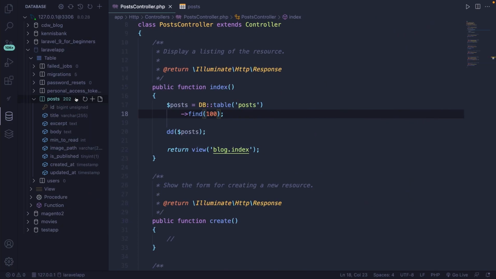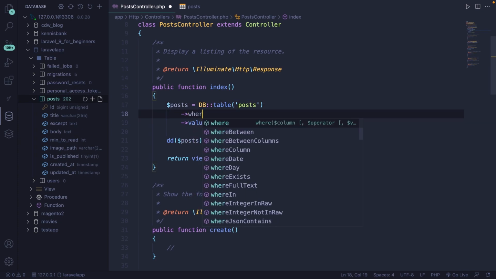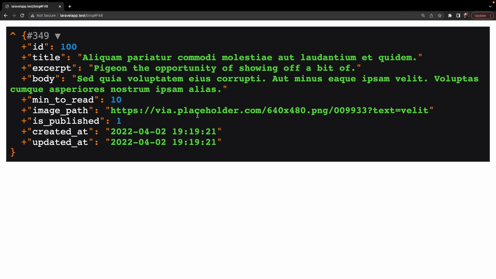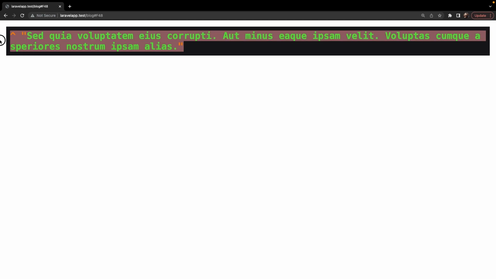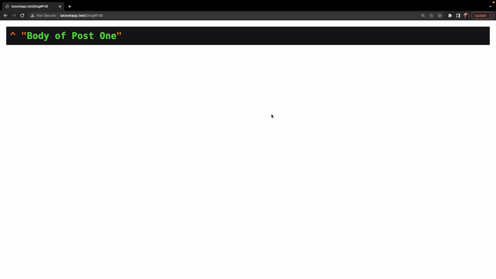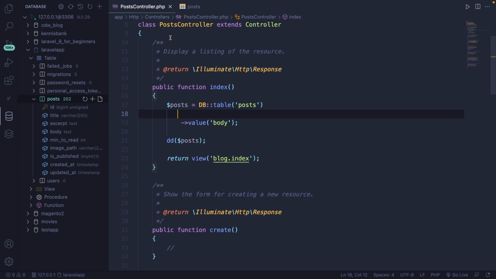Another interesting method is the value method. So let's say value, and let's remove 100. All right, which will grab one specific value from a row based on a condition. So let's pass in a column of body. So we're going to grab all body values, or just one, because we're going to chain the where method where the ID is 100. Save it. Let's navigate back, refresh it, and we printed out the body of ID number 100. If we remove the where clause, you'll see that we selected the body of post number 1. So it basically checks the first match it finds.